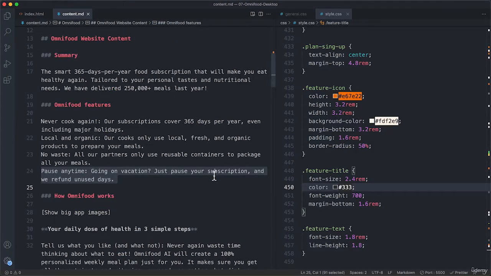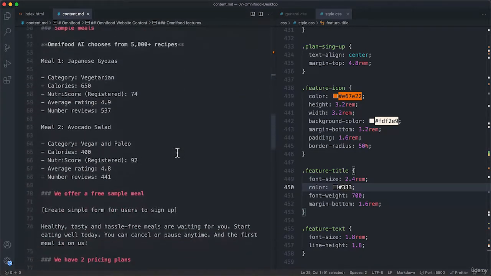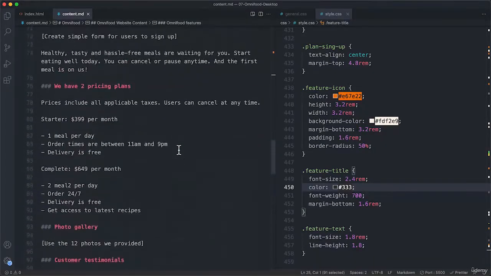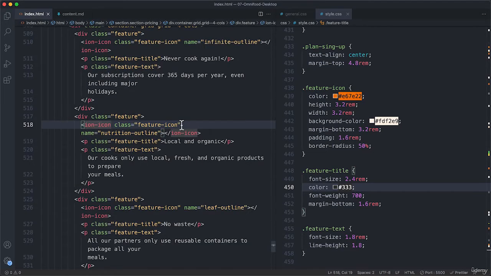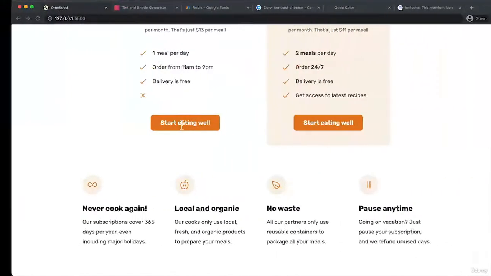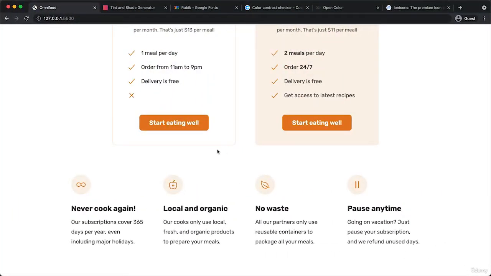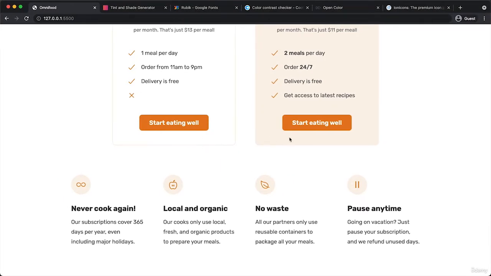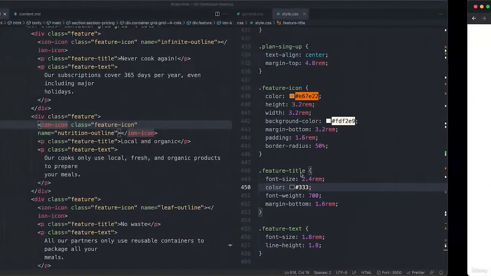And the one I'm talking about is back in the pricing tables, we had that sentence. Where is that? So prices include all applicable taxes. Users can cancel at any time. So let's grab this text right here. And where should we put it? So I think it makes sense to actually have it right here after these pricing plans and then before these here. So let's then add another container right here after this first grid and before the second grid.